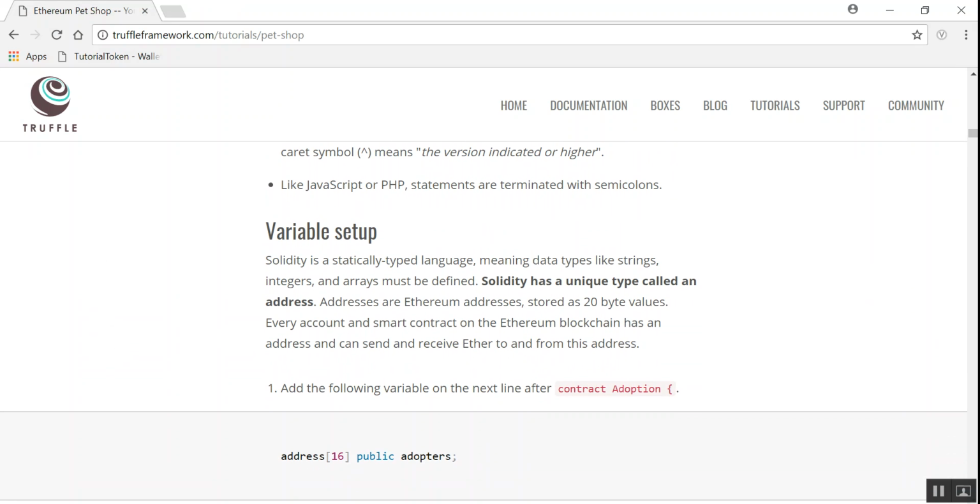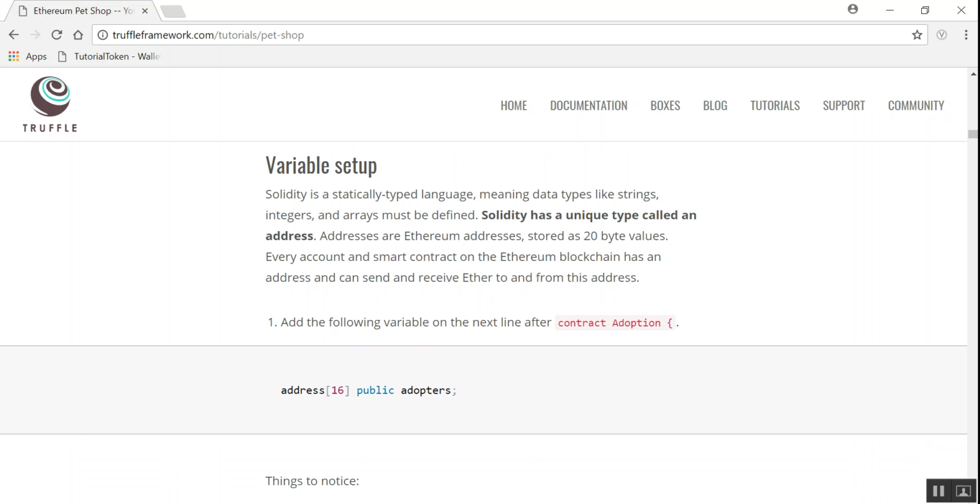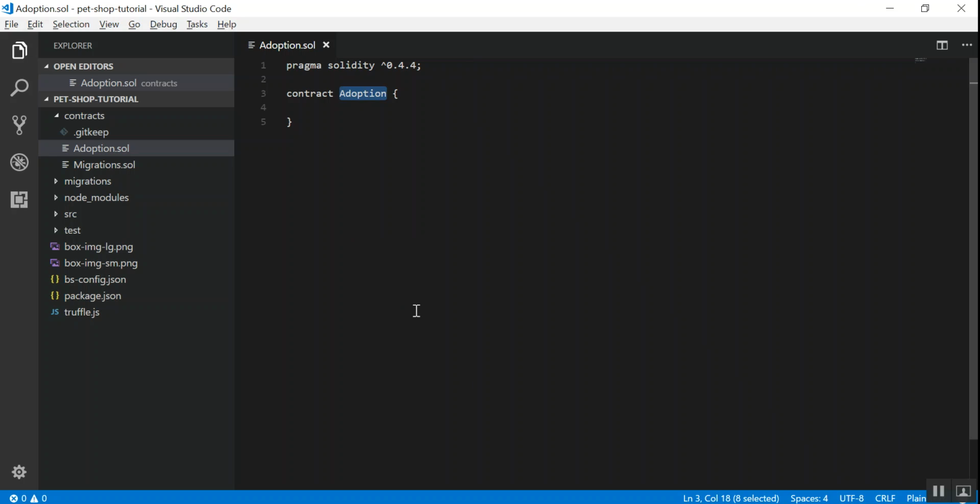The next step is setting up the variables. Solidity is a statically typed language, which means that we need to declare all the variables before we use them. Solidity has a unique type called address, and here we are creating an address array whose size is 16, and we mark this array as public and we name it adopters.